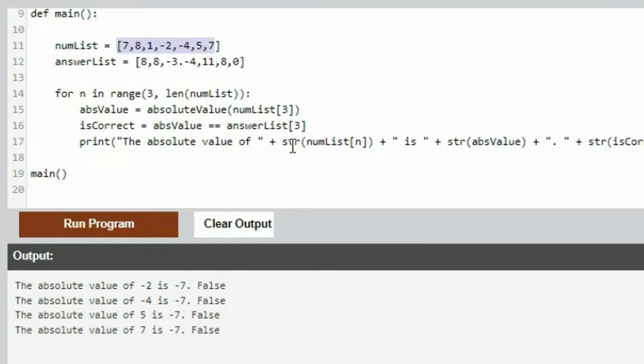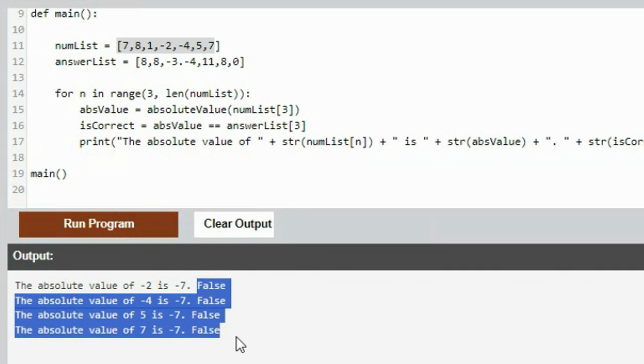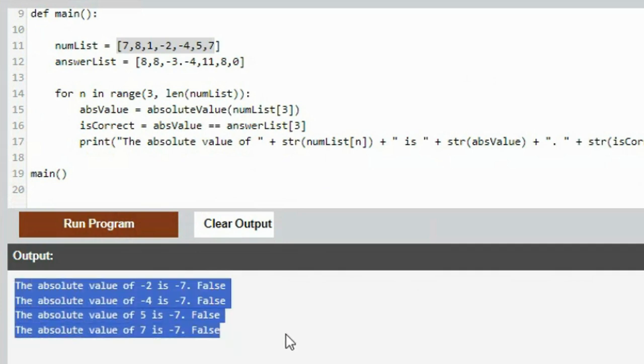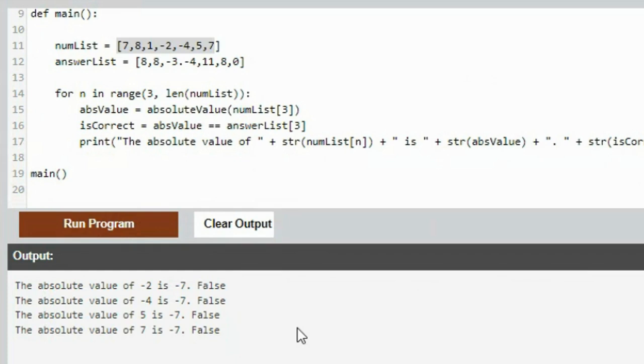So the absolute value of -2 is -7, false. Absolute value of -4 is -7, false. 5 is -7, false. Right, but your absolute value of 7 is not -7. That's awful. But so this means your program doesn't work because it should be true. You should fix your program to where it does give you the absolute value.